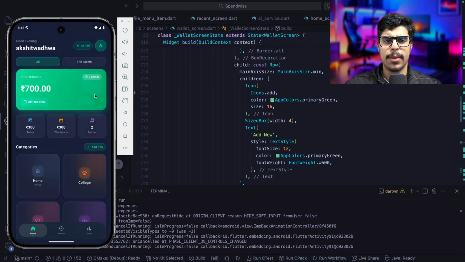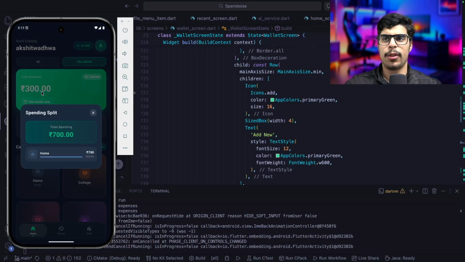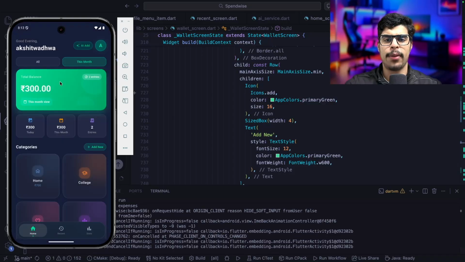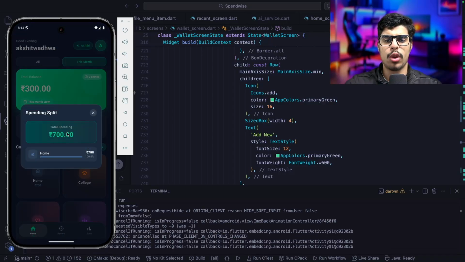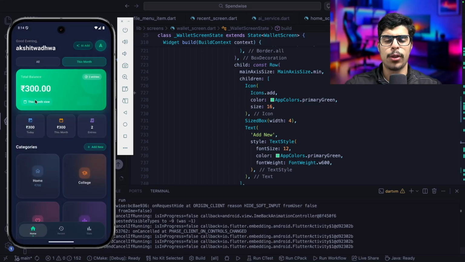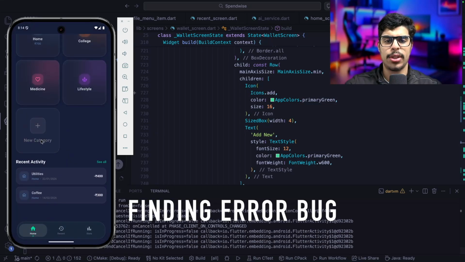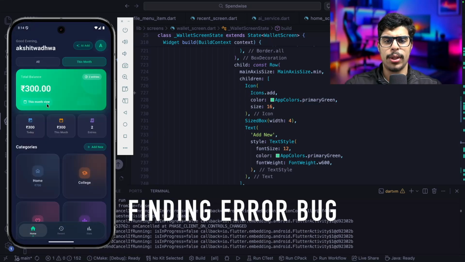If I click on this month over here, it shows 300, and if I click on all, total spending is showing still 700. Okay, so this is a bug we need to fix. When it is total spending, total split, it should also show this month's split. It is showing this month also. All should be 3. Here also it is not redirecting. So two bugs I found in this: all and this month.